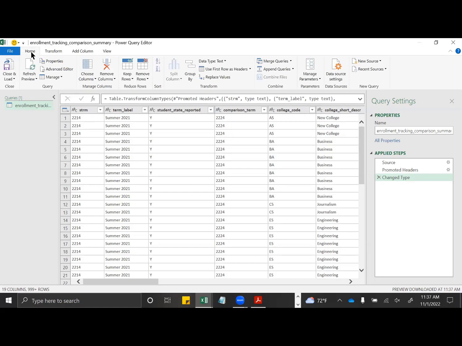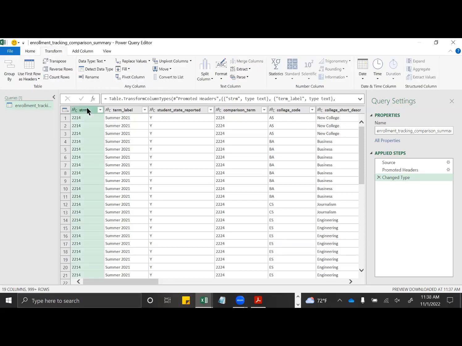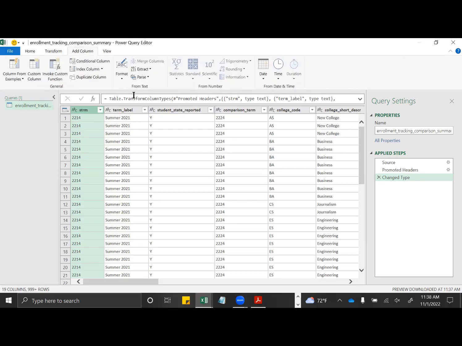Home just has some options that affect the whole Power Query, such as closing and loading, removing rows, and so forth. Transform will take a column like S term and change it based on whatever function you use. For example, we can replace values. So we could replace all ones with zeros if we wanted, and that would change everything in that column. Add Column and Transform are very similar. However, Add actually makes a new column as opposed to replacing the column that you currently have selected. And so that is something to be very careful about when you're using Power Query. I've had many times where I've accidentally transformed a column and then had to go back and do it all over again because I meant to add a column instead.